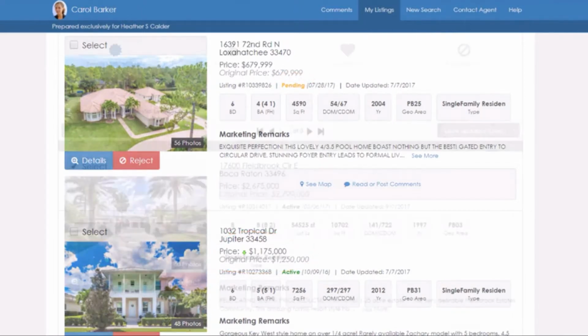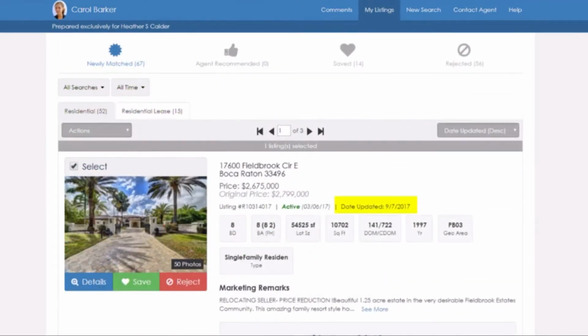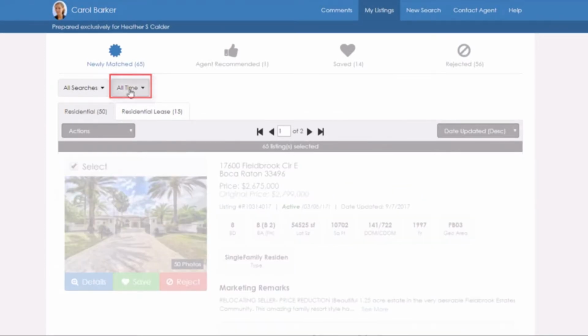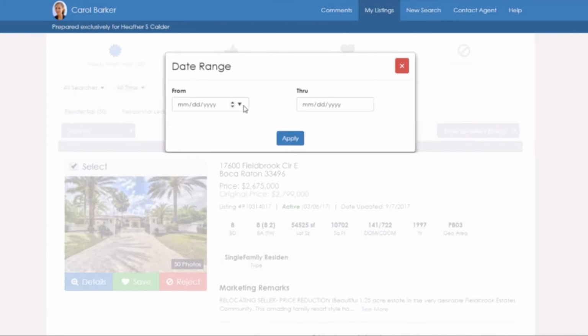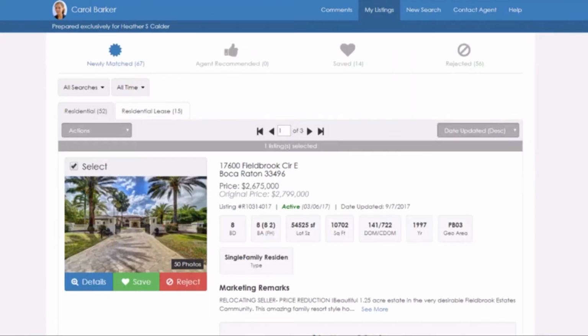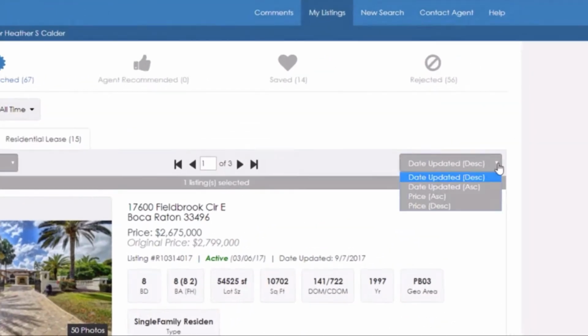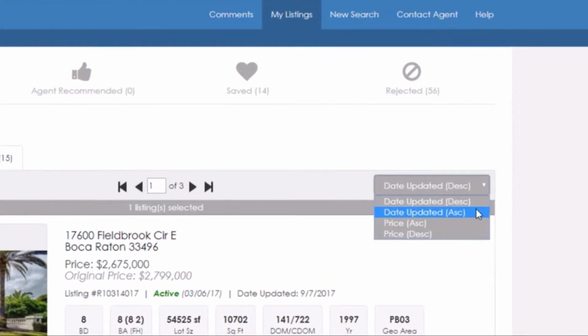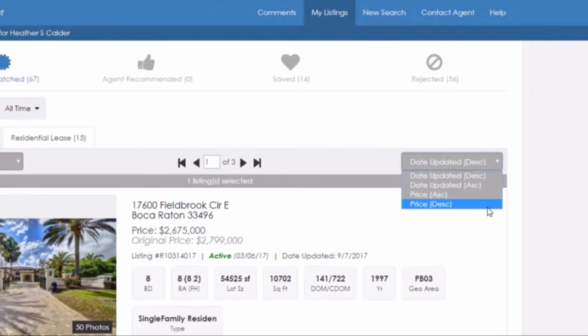The date updated shows you when a listing was added to the portal or had a recent price or status change. You can filter listings based on this date. By default, listings are sorted by the date they were added to the portal, with the latest showing at the top. A drop-down menu lets you switch between descending or ascending date order or price order.